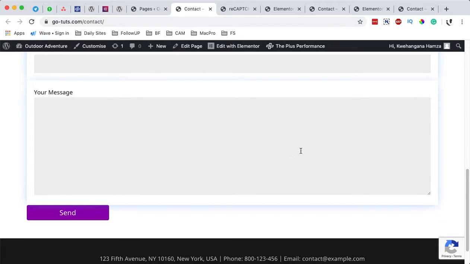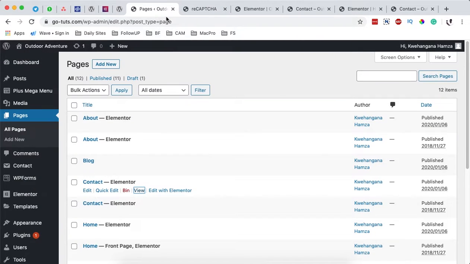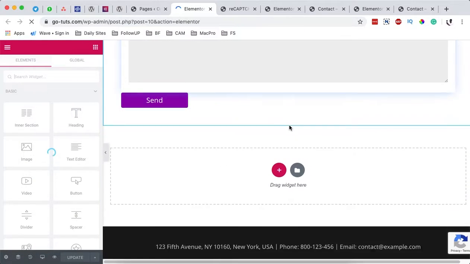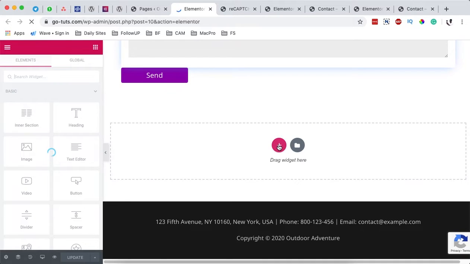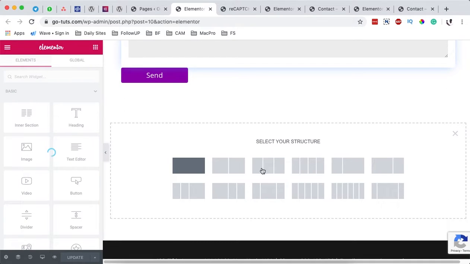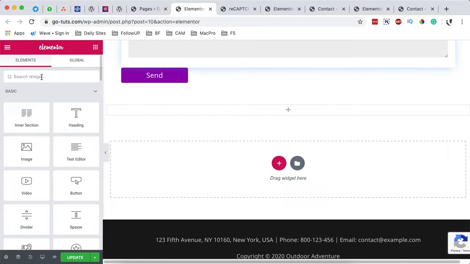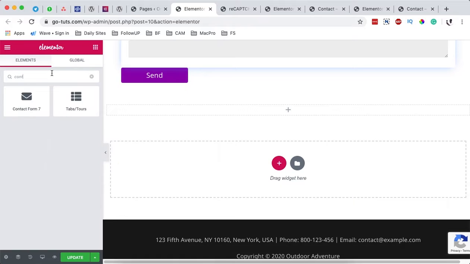So now what I'm going to do is simply open up this page with Elementor. And what I'm going to do is simply come over down here. I'm going to add a new section. It's going to be a full width section or a full column section. Come over here to the widgets area and I'm going to search for Contact Form 7. It's the one over here.